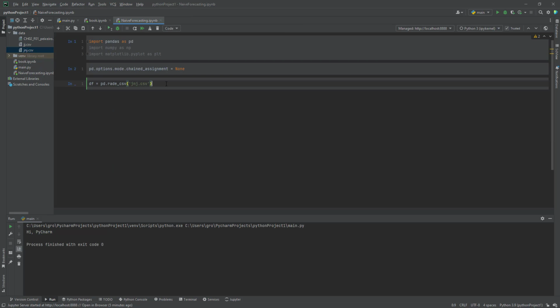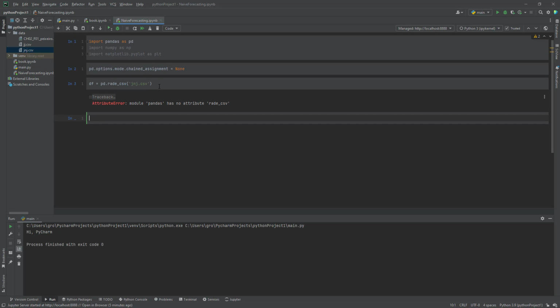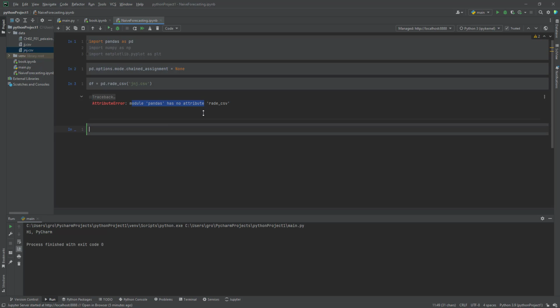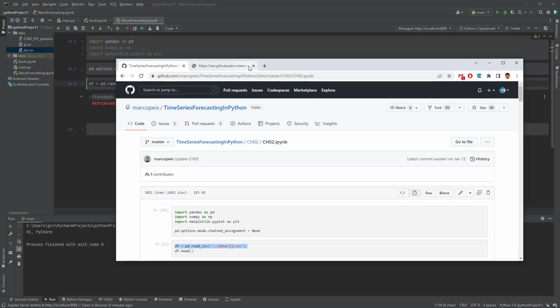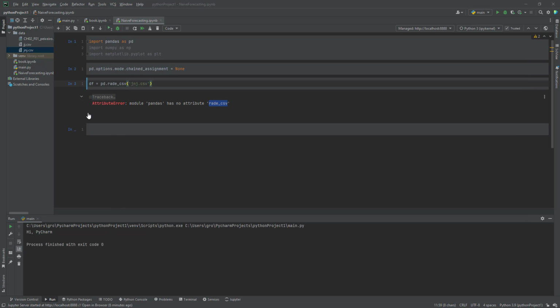Okay, so df equals jnj.csv. I just pressed Shift and Enter and it gave me a problem: pandas has no attribute rate_csv. Of course it doesn't have this attribute. Most probably I made some kind of mistake. Yeah, it's read_csv.